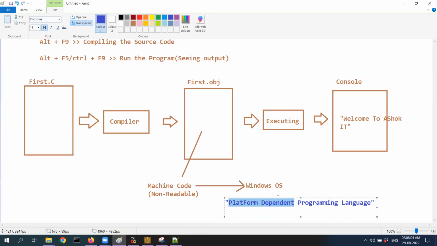Now another type of programming language came into the market, that is called Java. If you develop programs using C++ also, those programs also come under platform independent.